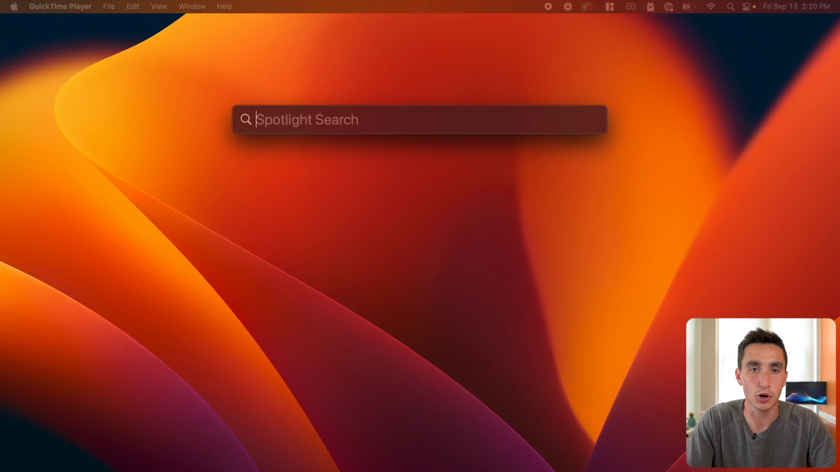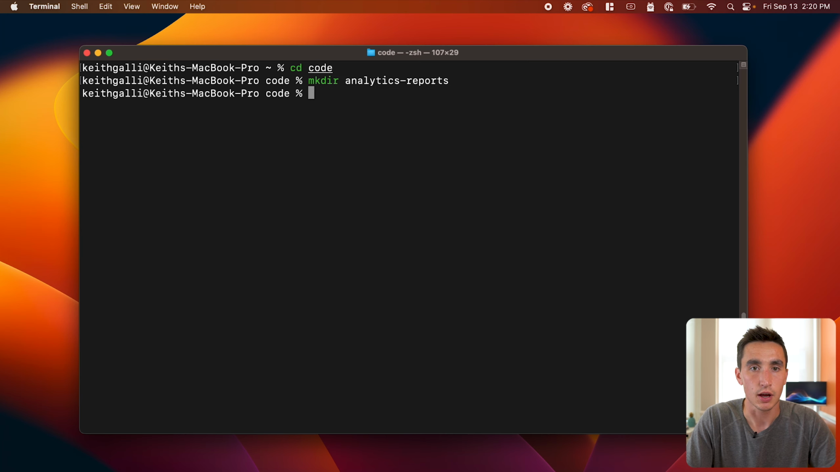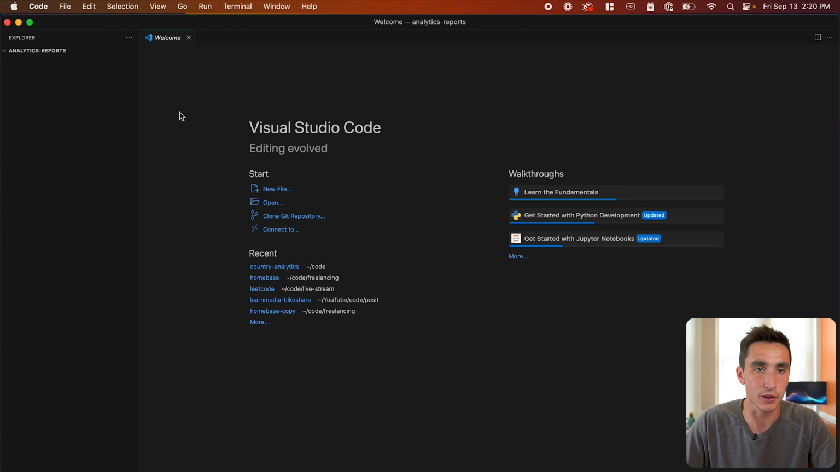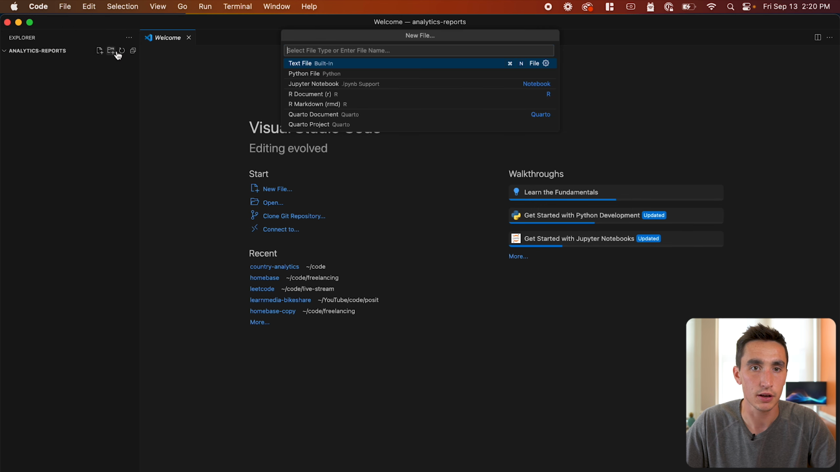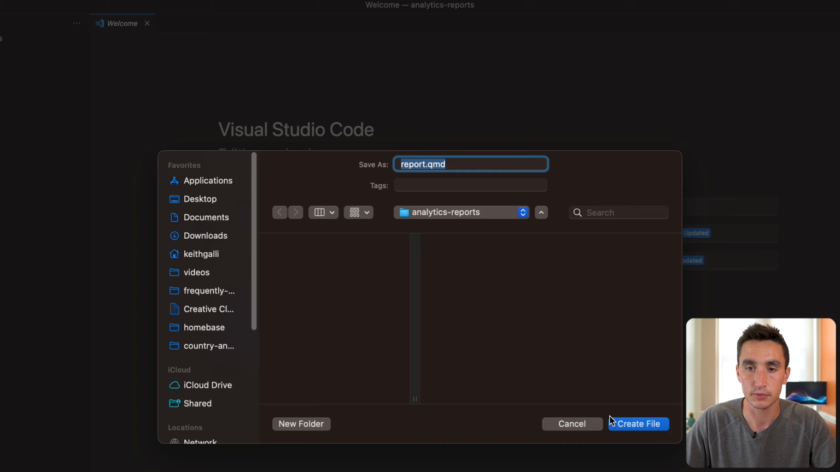To get started, I recommend opening up a terminal window, and then you'll want to create a directory where you can store your reports. So I'll make mine in code, and then I'll make a directory called analytics reports, and then I'll navigate into that, and then I'll open up VS Code in that directory. You don't have to use VS Code, but that's just my preferred editor. And then I'm going to go ahead and create a new file, and we'll just call this report.qmd. QMD stands for Quarto Markdown, and that's how we're going to design and lay out everything in a report.